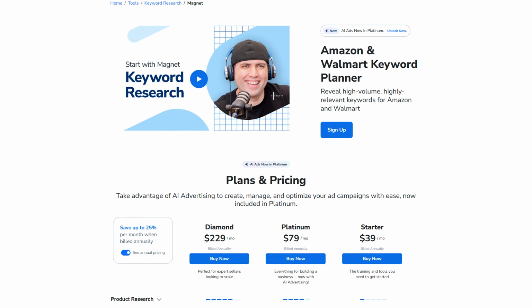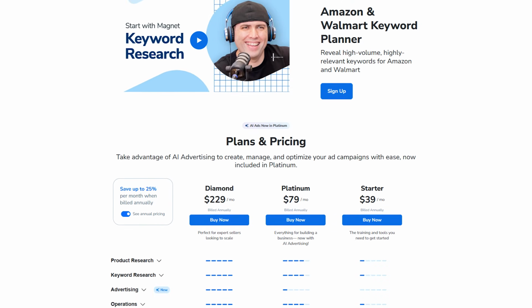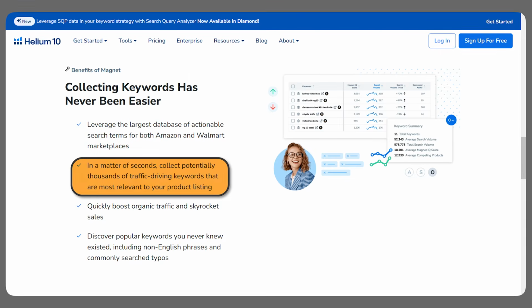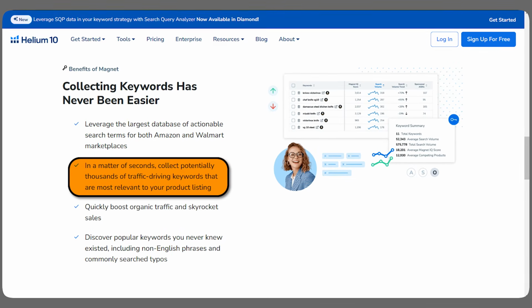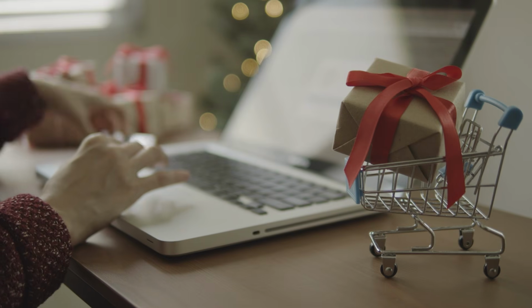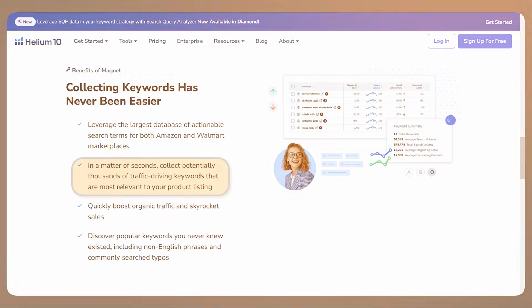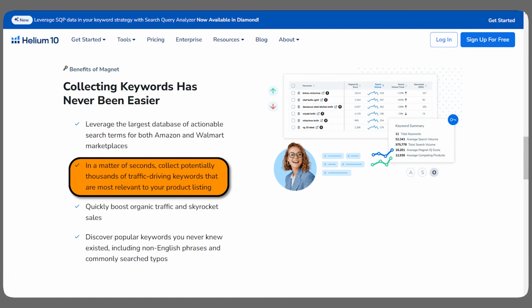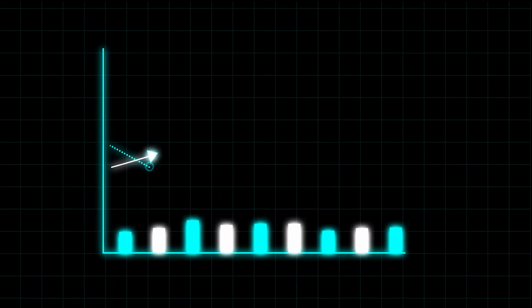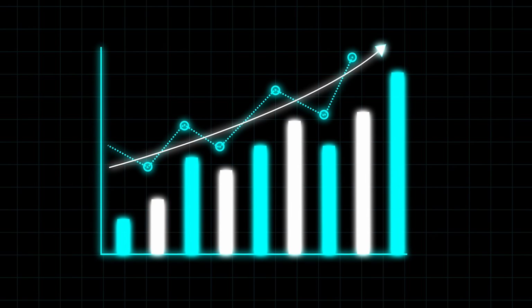One of the standout tools inside Helium 10 is Magnet, which is their keyword research tool. It actually has Amazon's largest database of search terms and long-tail keywords, which is huge if you want to refine your product listings and target the right audience. You can also filter and organize keywords to make your research more specific, which is a huge help when it comes to competing with other sellers.